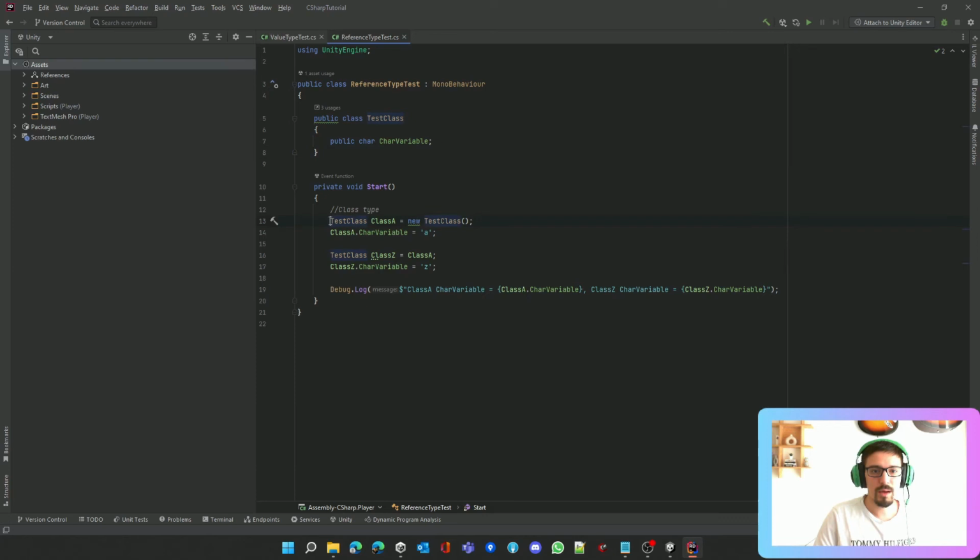So what we did in here, I created an instance of this class, called it class A, and gave it the character A. Then I made a new class called class Z, which is referenced from the same class A, and I changed the class Z variable into Z. To summarize, we have two instances, class A and class Z. Class A has been initialized with A, whereas class Z is created from class A as a reference, and then we change this value to Z. As we've seen before, with reference types, if we pass the reference and change it, it will affect the original one. What I'm doing here is debugging the values.